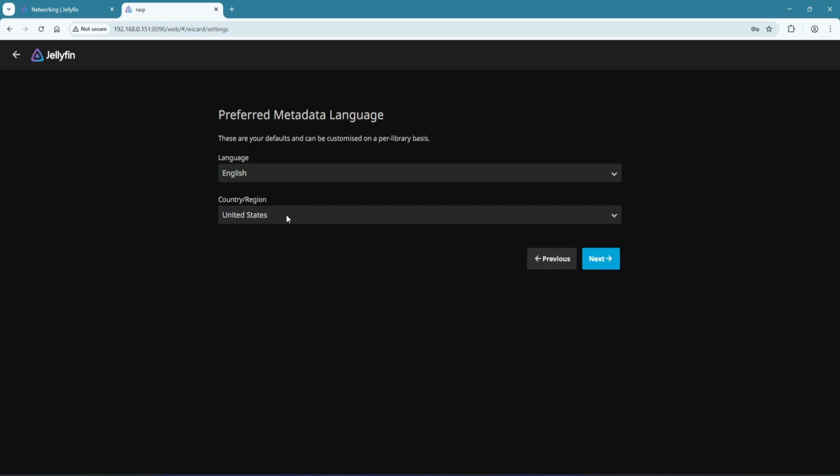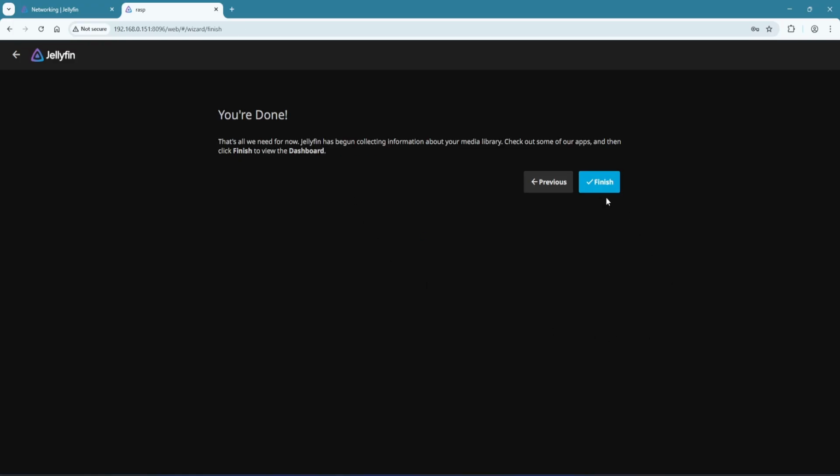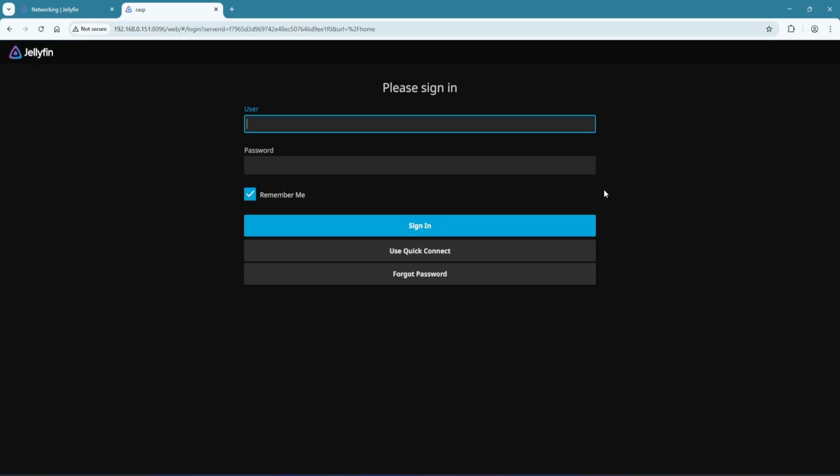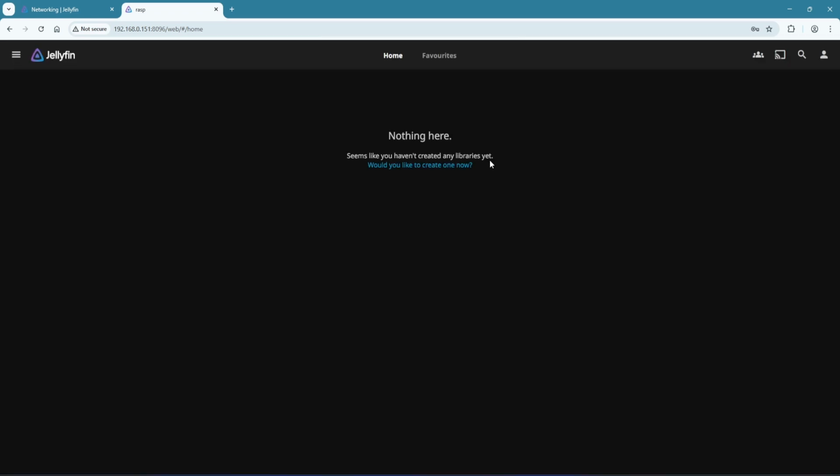Select your language and country and click on next. Select allow remote connection to this server and click on next, and click on finish. Now we need to log in. So the username is Jellyfin and the password that you just set up, and click on sign in.